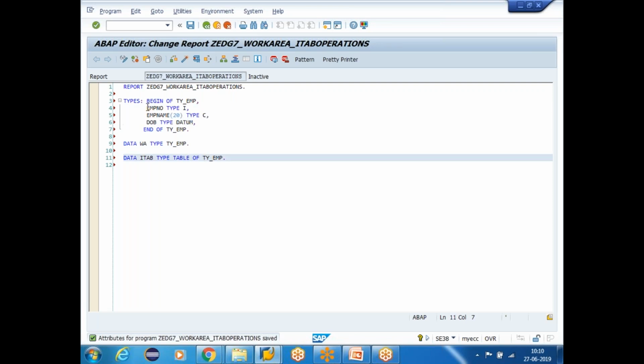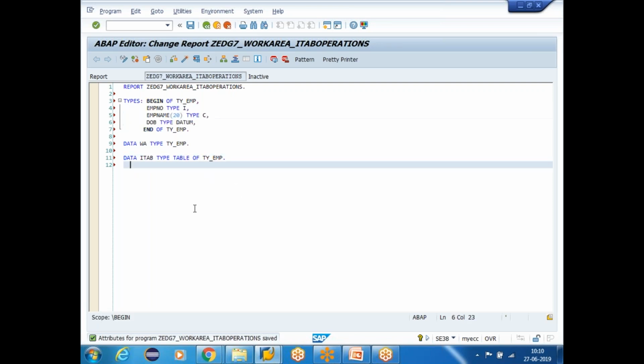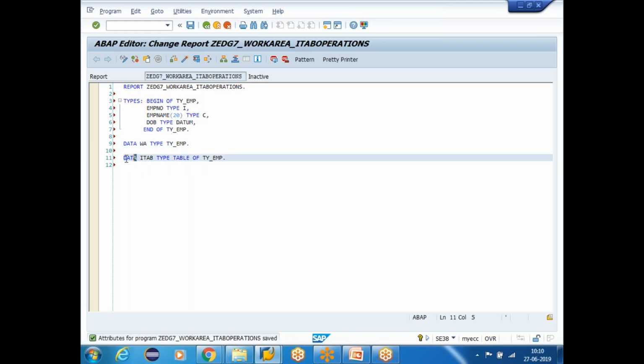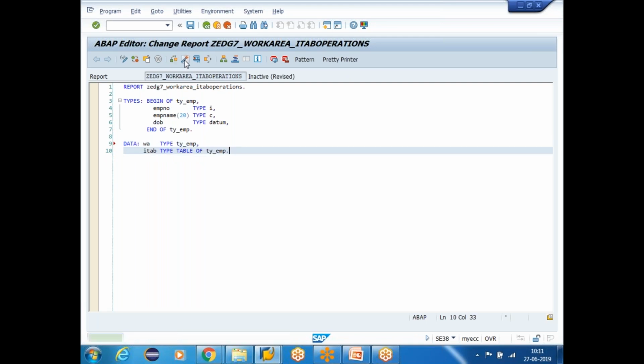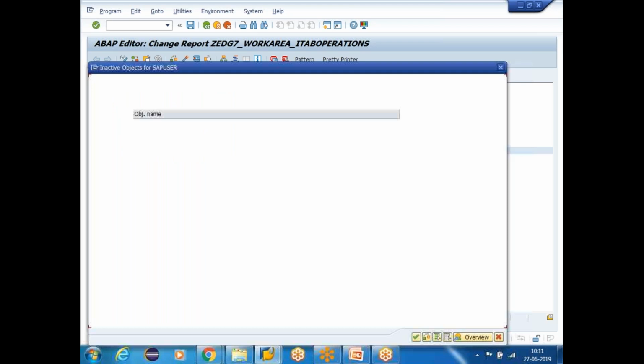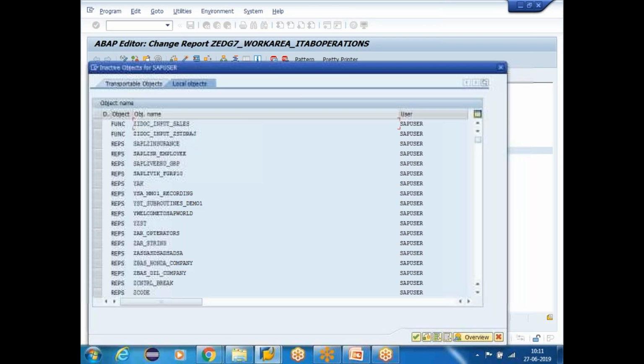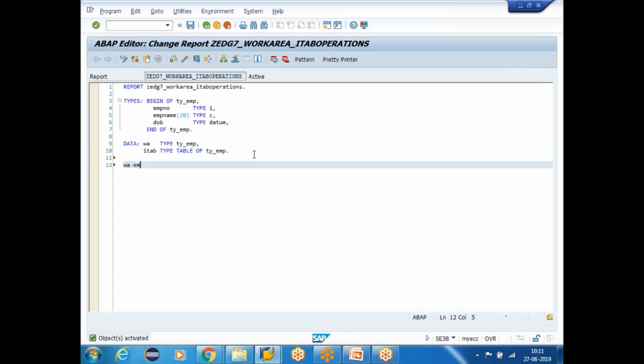I can have a comma over here, guys. This is the grouping, and do the pretty printer, do the syntax check. Now you can see there are no syntax errors, and I have the data declarations over here. Now if you want to transfer the values, work area hyphen employee number equal to maybe 100, maybe integer, I can directly pass it, guys.